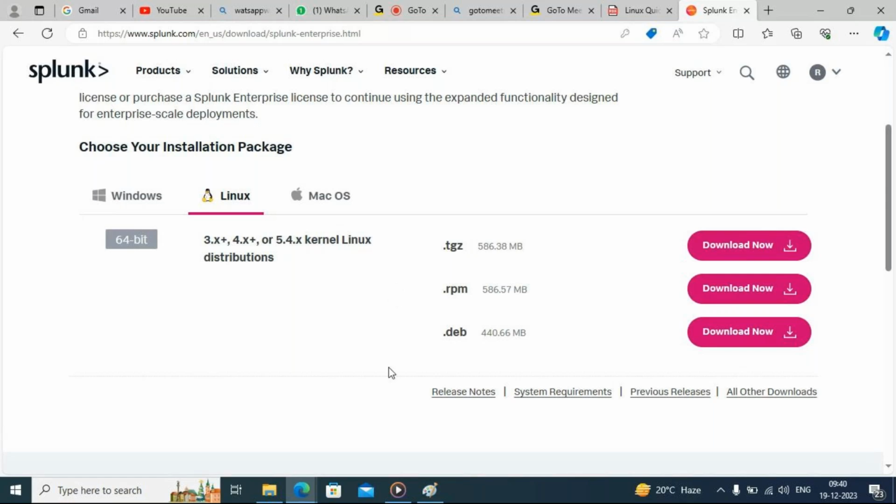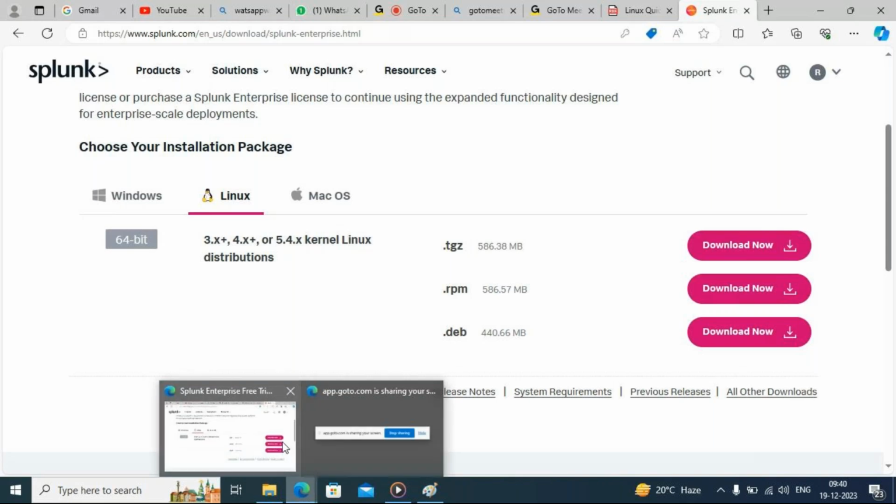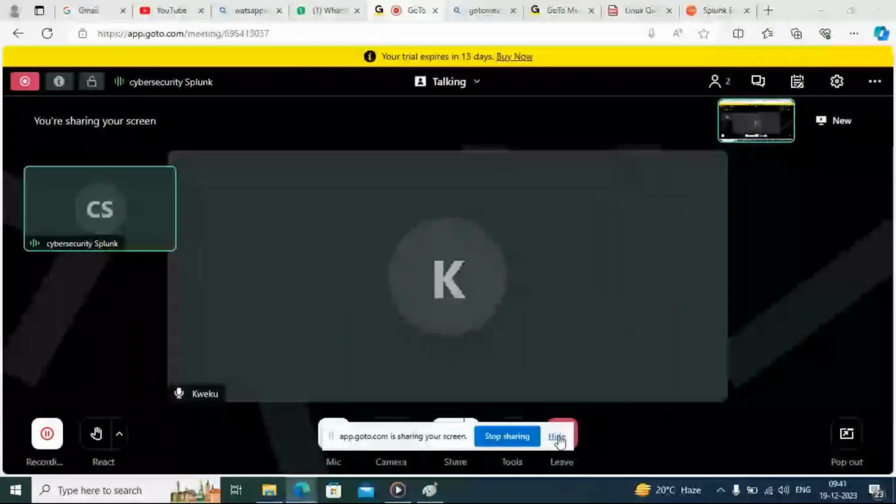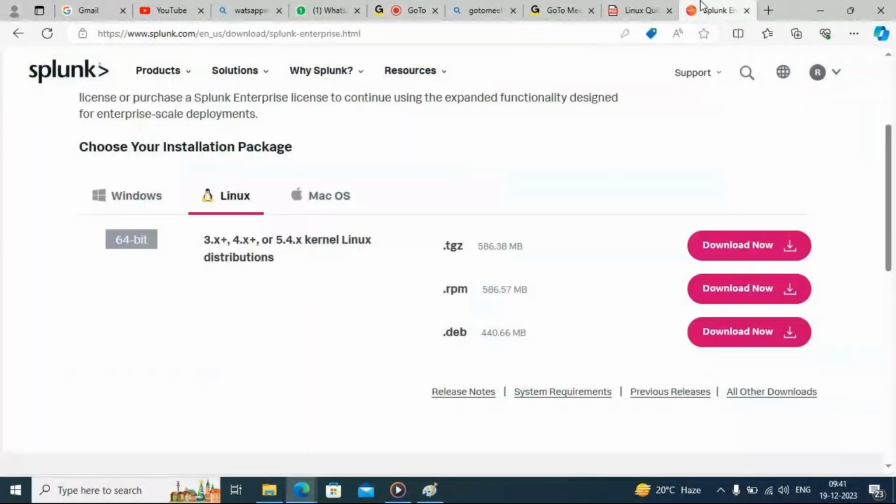Please, what's your page? We don't see the screen. Let me reshare it again. You have dropped off, maybe you dropped and joined again. Yeah, it came up.